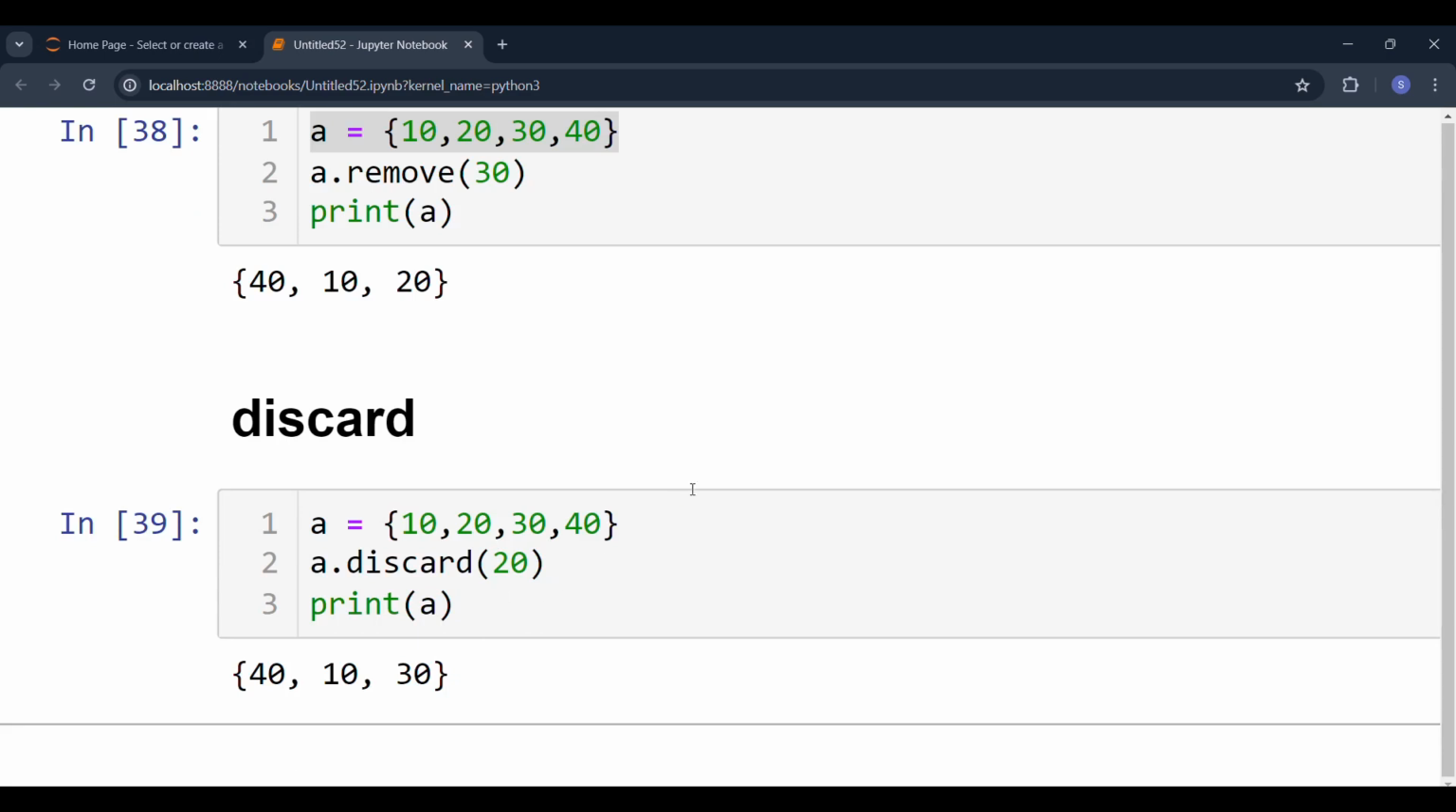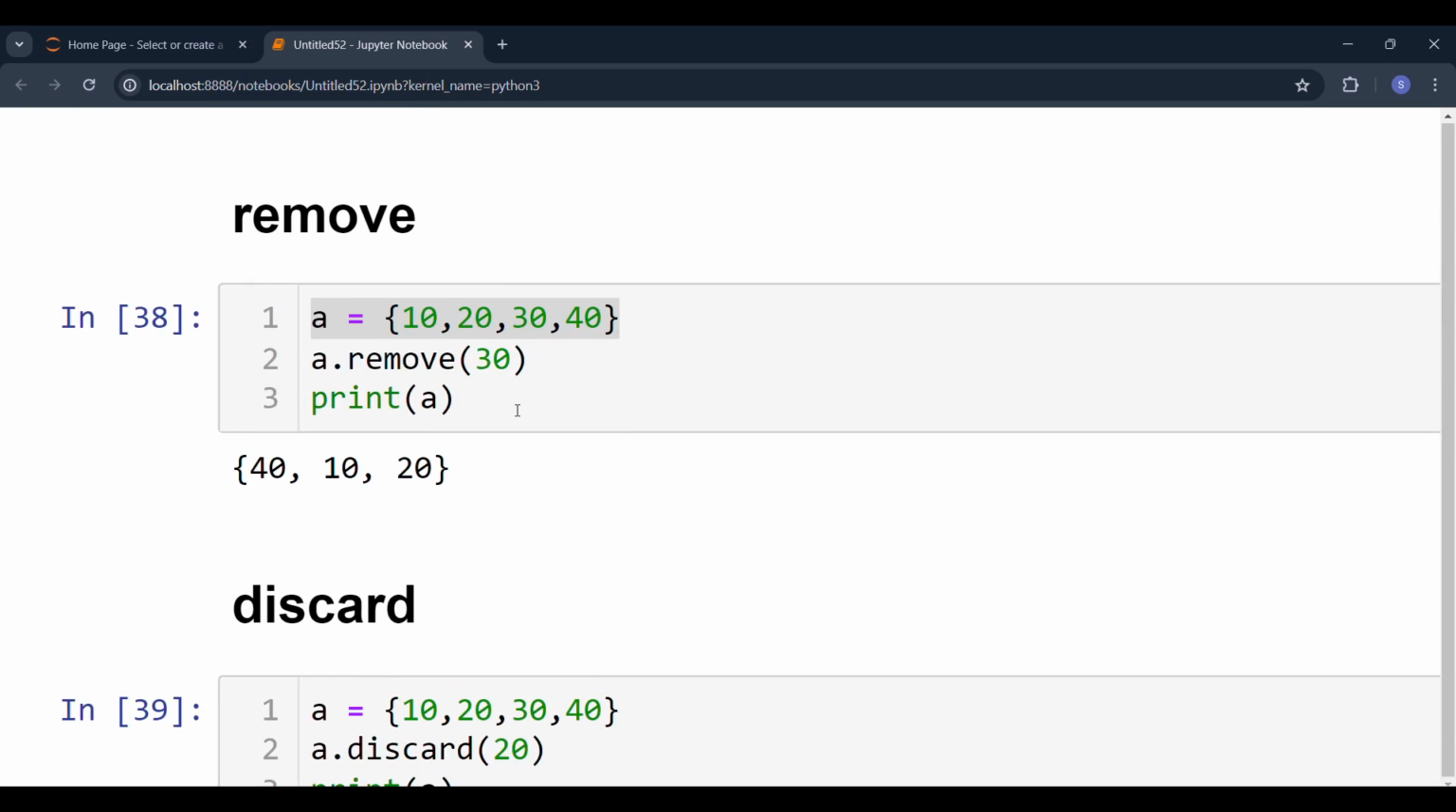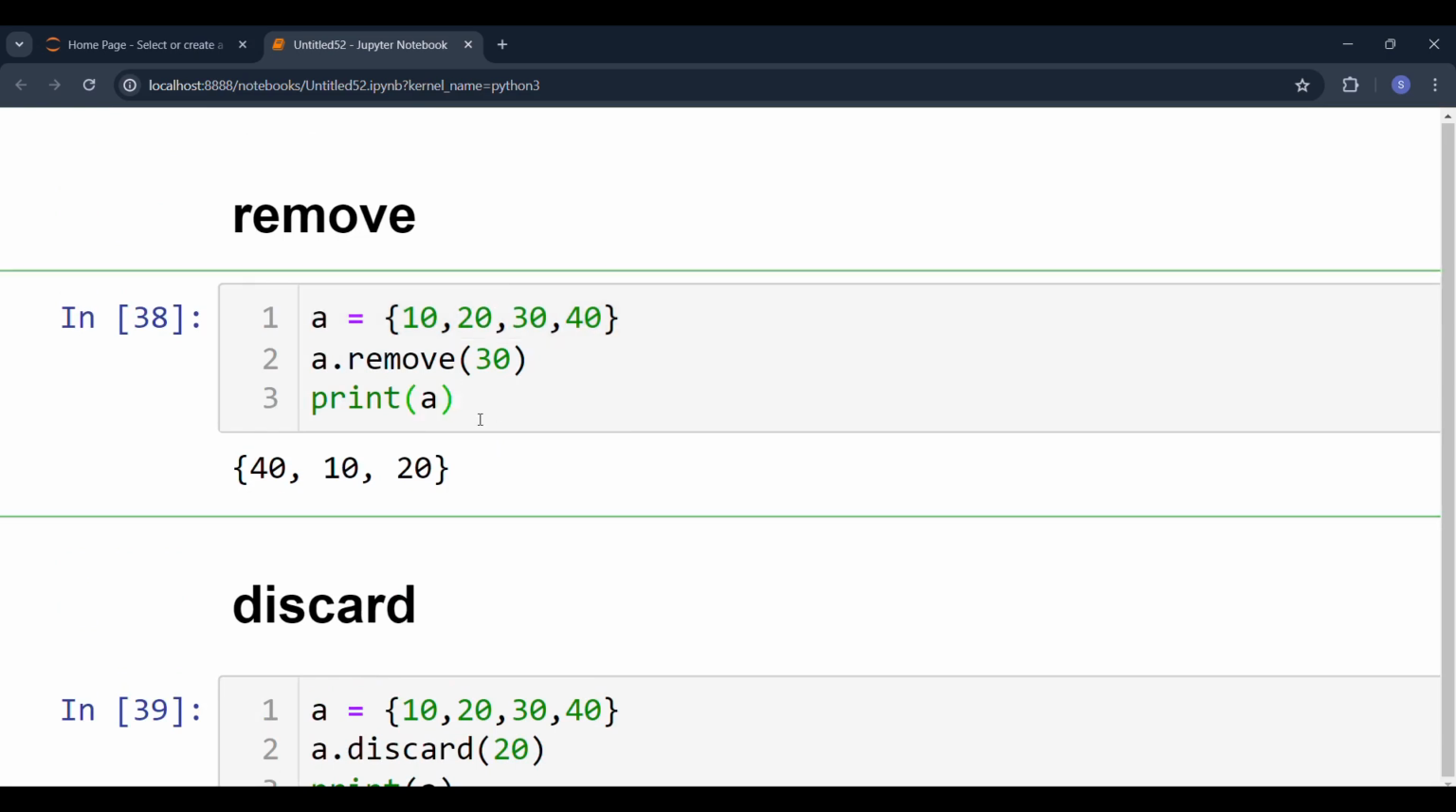And one more thing, guys, I forgot to mention that in remove, if I want to remove a number which is not available in this set, at that time what will be the output? Let me show that.